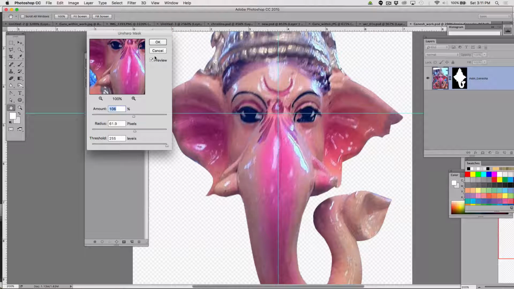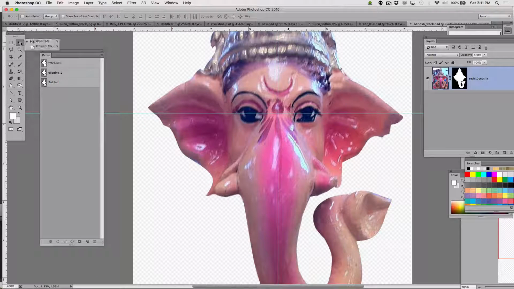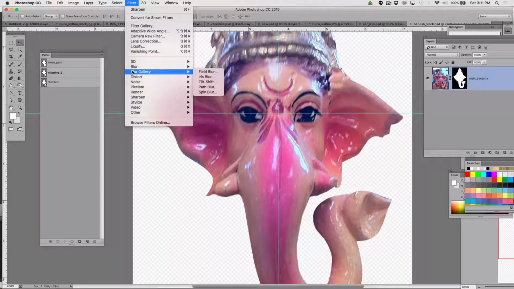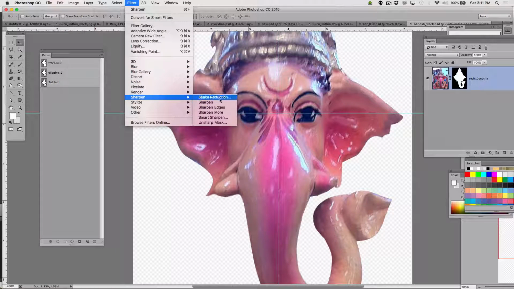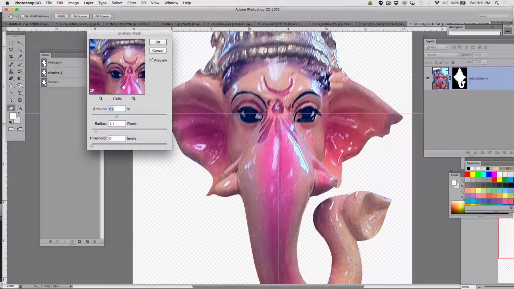Preview off, preview on. What's going on here? Clicking, I'm on the right layer. Clicking, I'm on the right side of the layer. Right, looks like I am. Filter, Sharpen, Unsharp Mask. Try it again. Okay, there we go. I don't know, it just wasn't engaging.